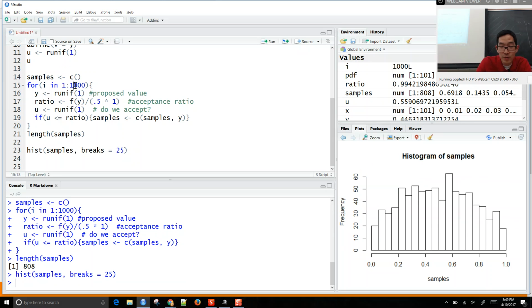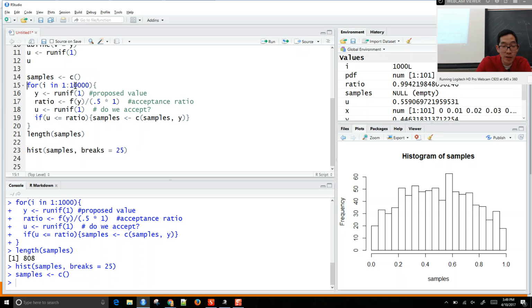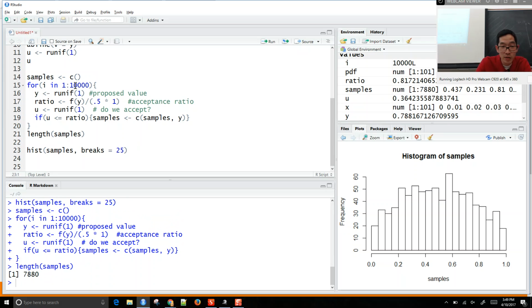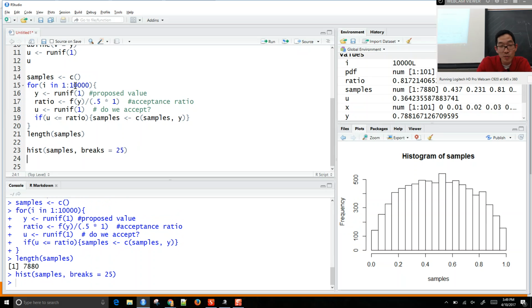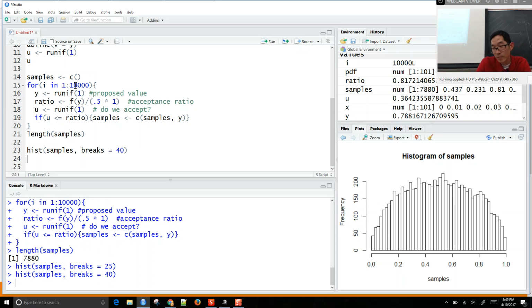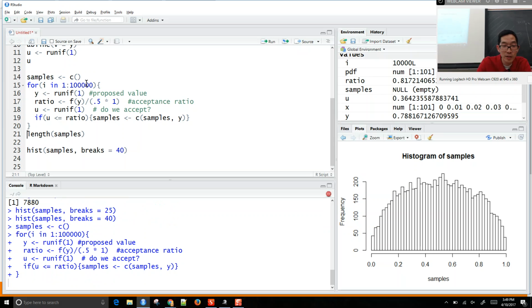Let me see if this looks better if I do 10,000. So we're going to just clear this out. So it looks a little bit better, yeah. Maybe if I do breaks equals, I don't know, 40. It's starting to look semicircle-ish. We'll do 100,000. It's running. Again, because this is like the worst kind of code you can write.